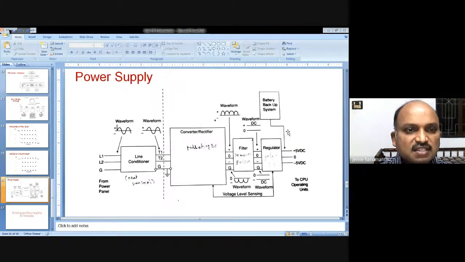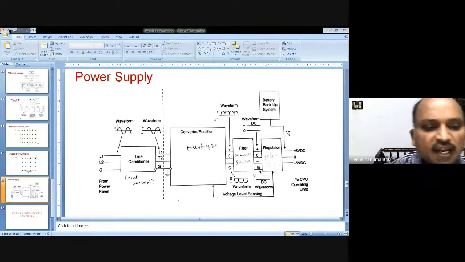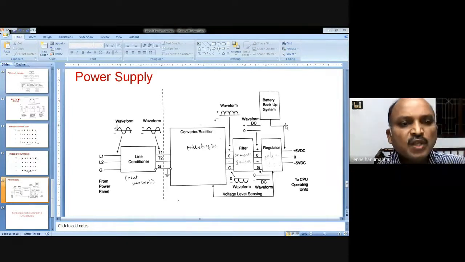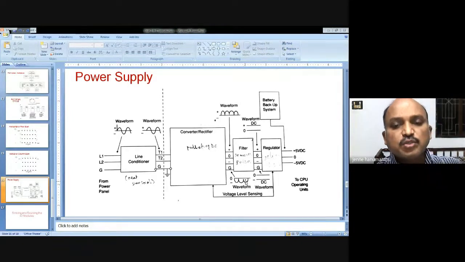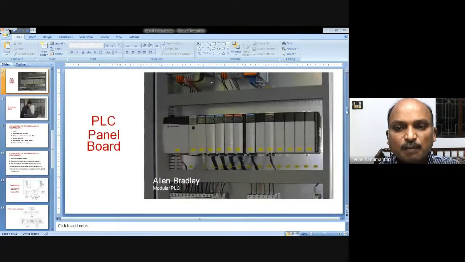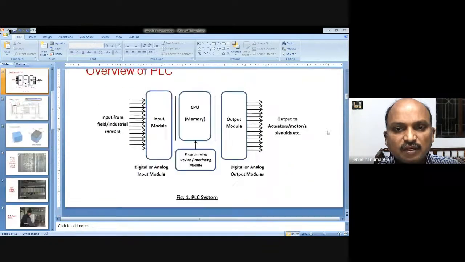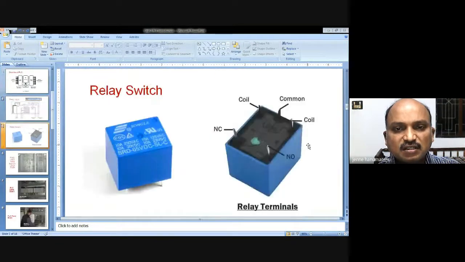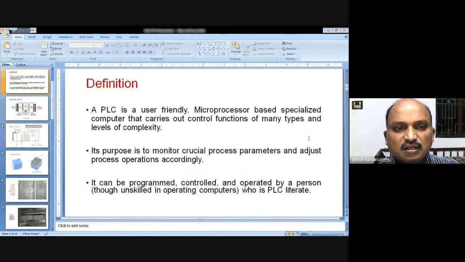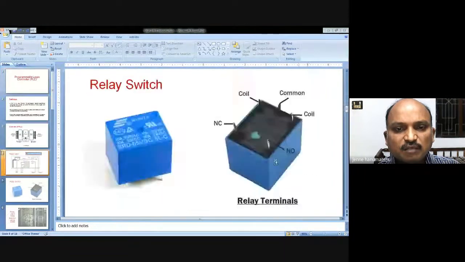Okay, scanning. And what type of power supply is needed? As you know, see the diagram. What type of diagram? Yeah, in this. I'm sorry. Power supply.